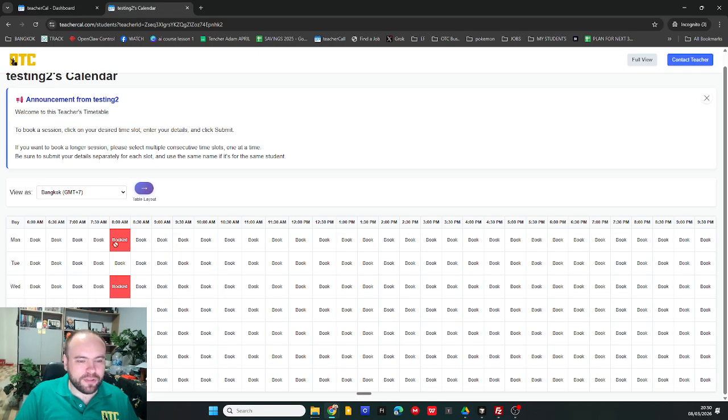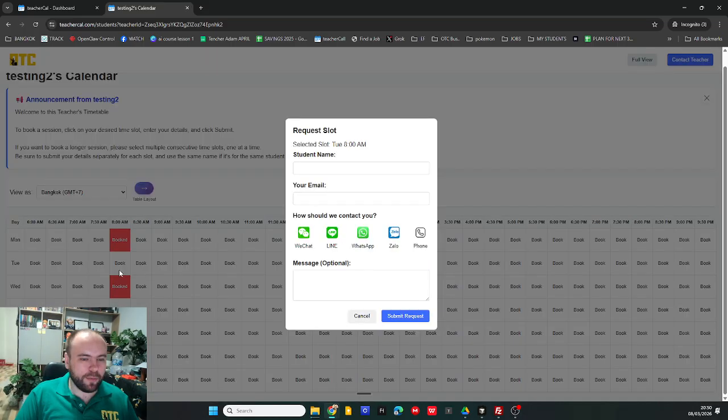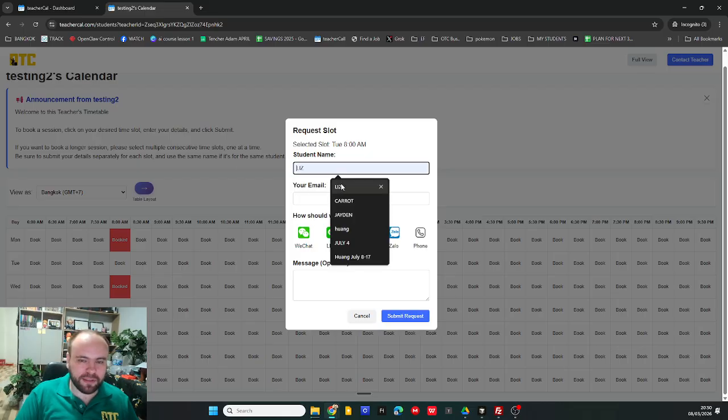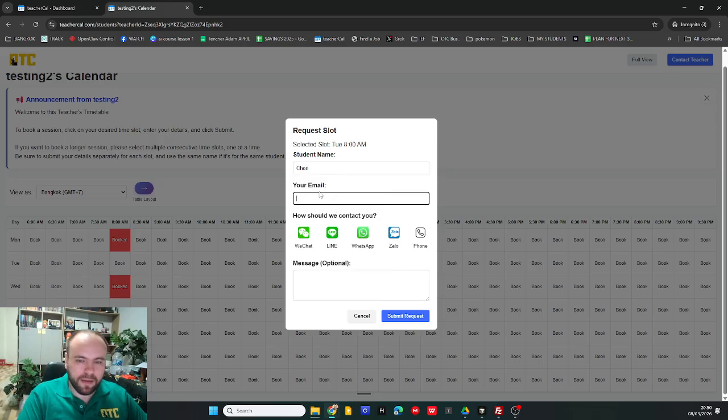Okay, so as you can see, your student doesn't know who's booked the different slots. They can just see what's available and what's not. So they can request a slot. Let's say they want that Tuesday 8 a.m. slot, popular slot. The student will add their information. Let's say their name is Chen, and chen@gmail.com for example purposes. They can also add information if they want you to contact them in a different way.